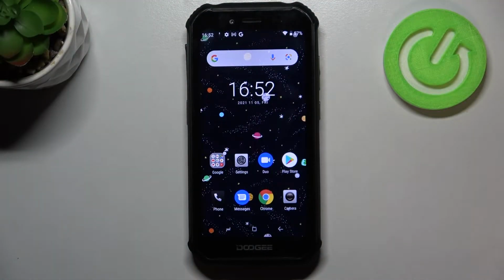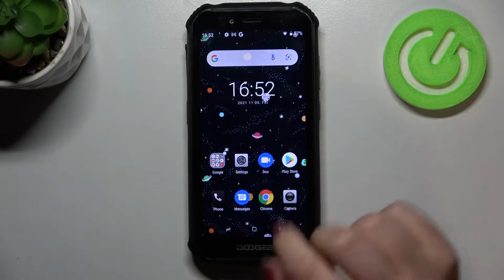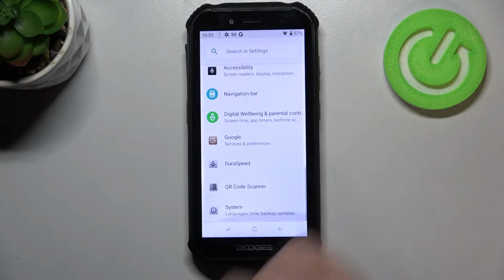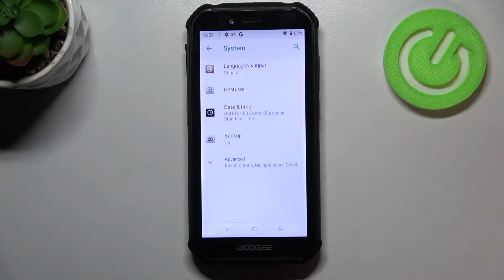Hi everyone, in front of me I've got DOOGEE S40 and let me share with you how to change system language on this device. So first of all we have to enter the settings, and now let's scroll down to the very bottom and tap on system.